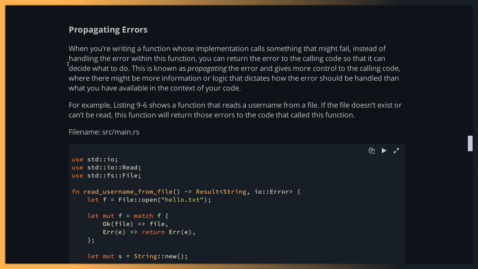Propagating errors. When you're writing a function whose implementation calls something that might fail, instead of handling the error within this function, you can return the error to the calling code so that it can decide what to do. This is known as propagating the error, and it gives more control to the calling code where there might be more information or logic that dictates how the error should be handled than what you have available in the context of your code.